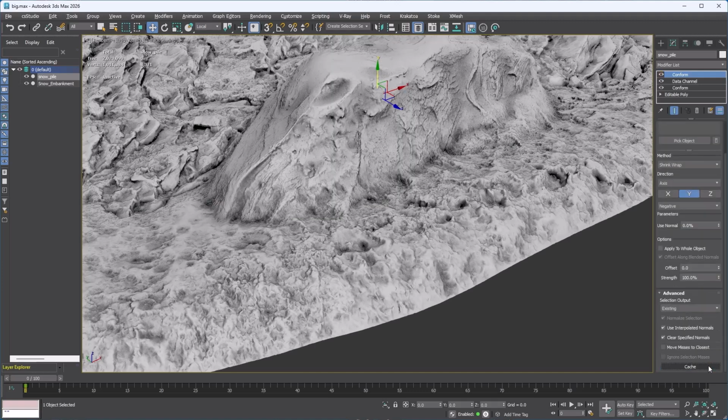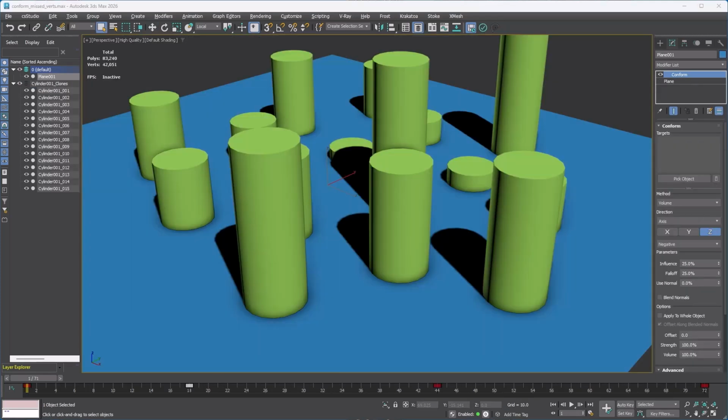And that's it. The Conform modifier lets you align meshes perfectly in a procedural way, and it handles heavy geometry with ease. Next up, as we saw earlier, the Conform modifier can output different types of data as a selection channel, and one of those is mist.